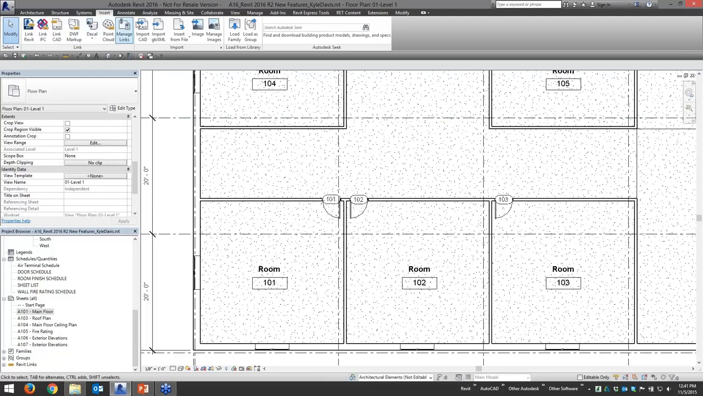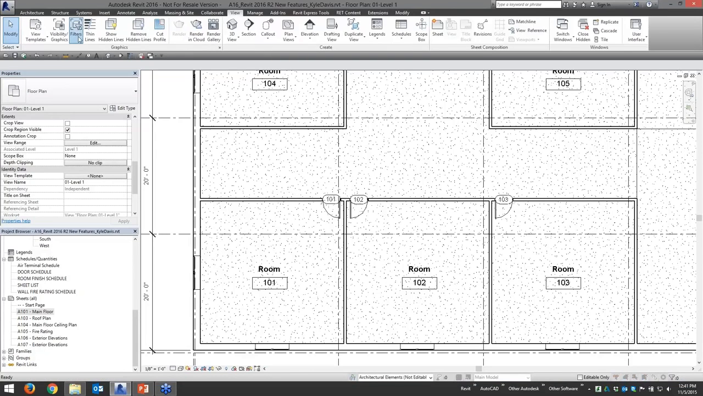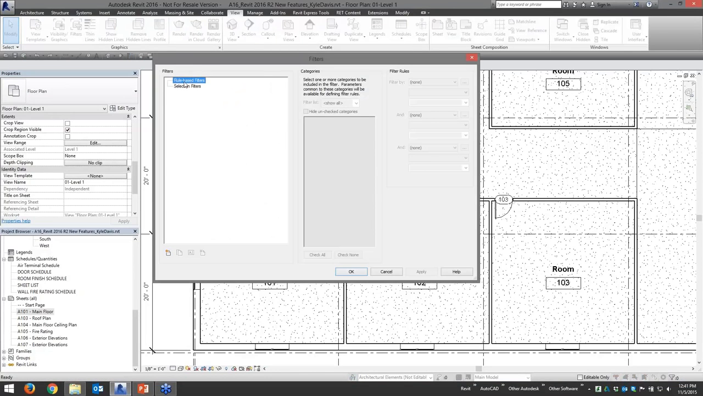The view filter dialog box has also been changed. If I go to View, Filters, there are now two settings over here, rule-based and selection-based, that let you distinguish one from the other, so that you know if it's a rule-based or a selection-based filter.